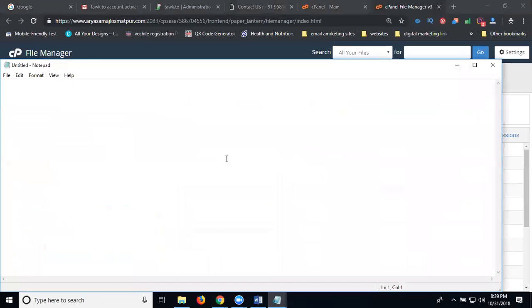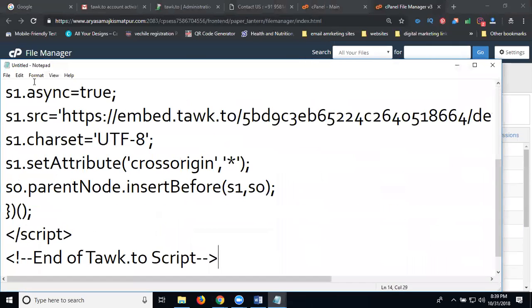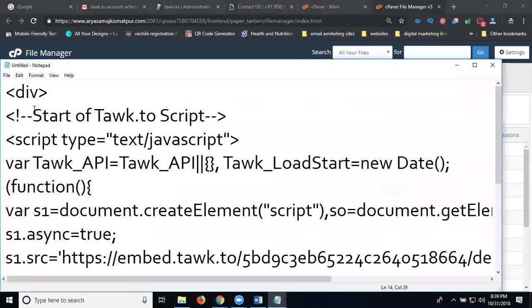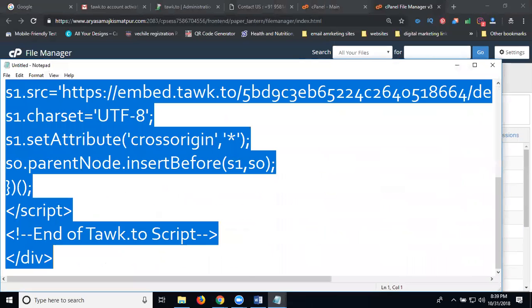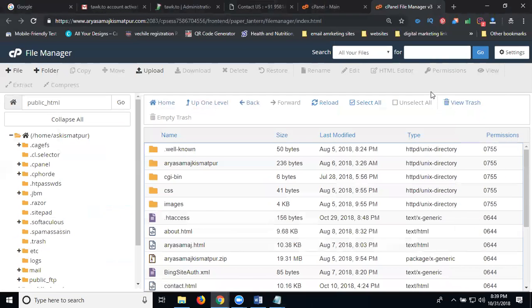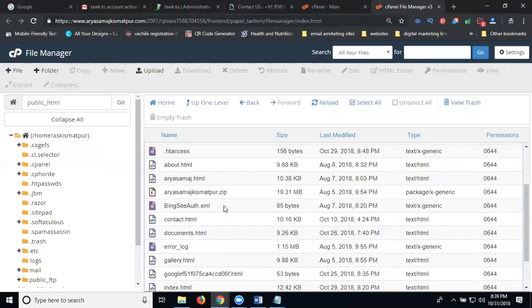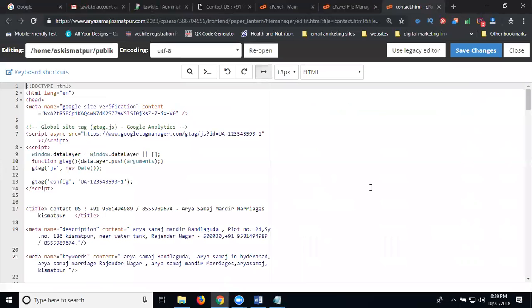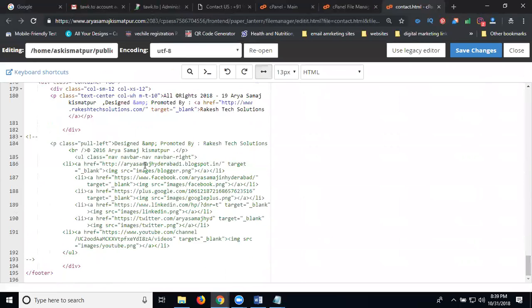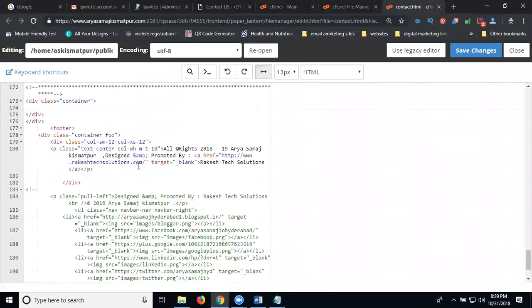You can design your coding part. That is called division. Share the code, done. Before that, give a break option. Every coding we can give with a break. Now, first of all, I go to the contact us page, then edit. This code is entered at the final stage, here.